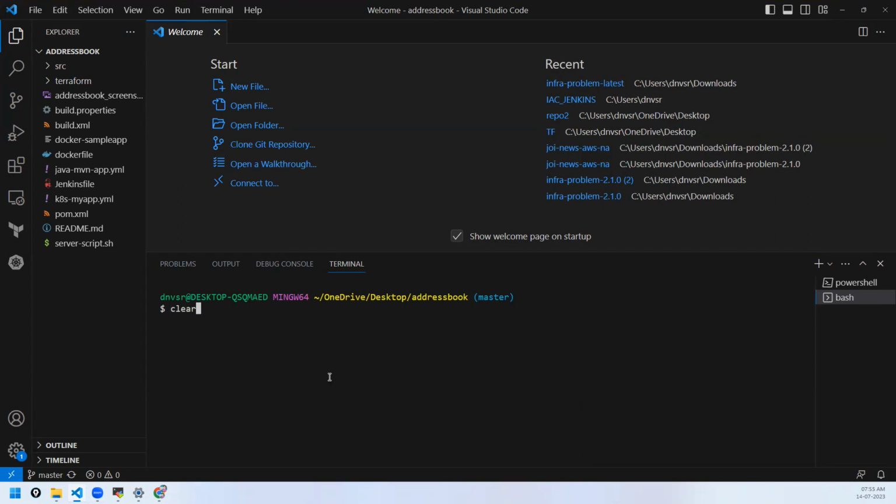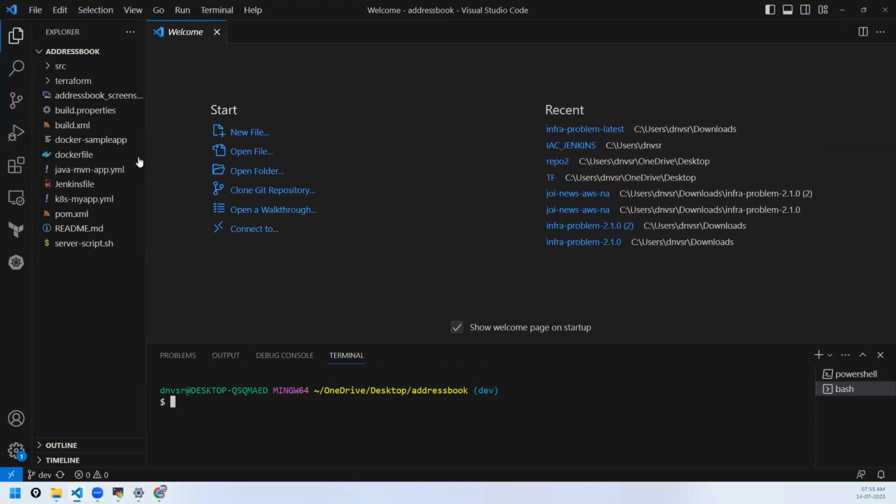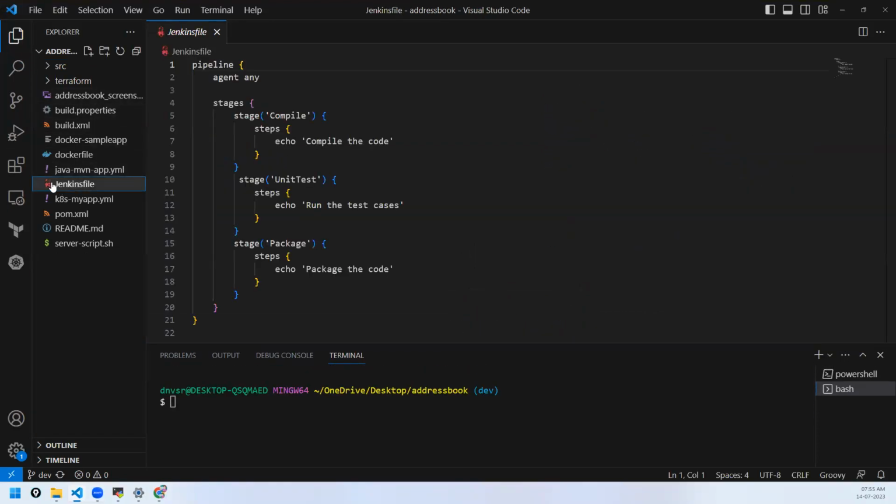Okay, so by default, we are on the master branch, but where is our code? So let's go to that branch, git checkout dev branch. So this is where we have the Jenkins file. See, the Jenkins file will be seen this way. If you make modifications in your VS Code editor, it will help you with syntax highlighting, auto completion, and also this is always the preferable one.